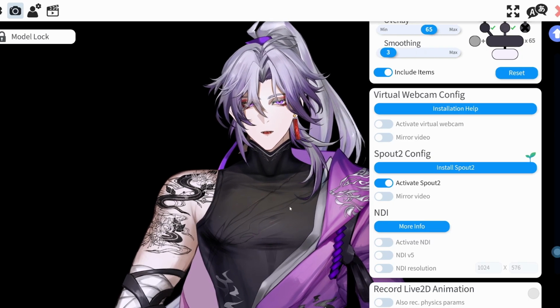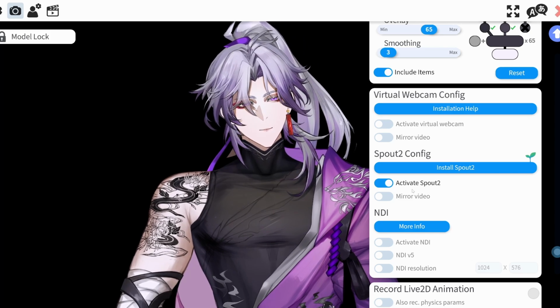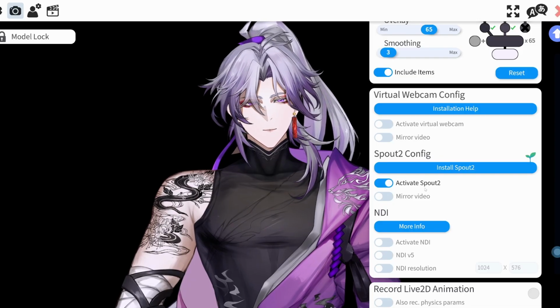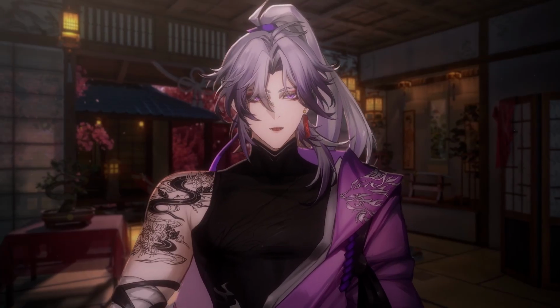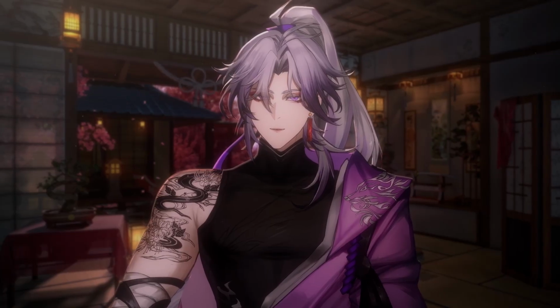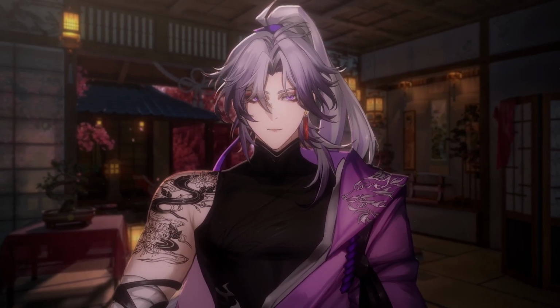When you've done that, you can then go back into your VTube Studio and then tick this little check mark under the install Spout 2 button that says activate Spout 2. But once you've done that, just head on over to your OBS. And then once you're over on your OBS, be sure to click on the sources page.